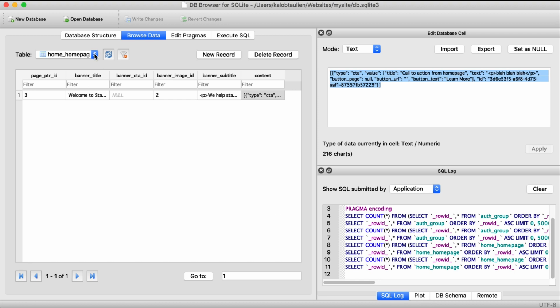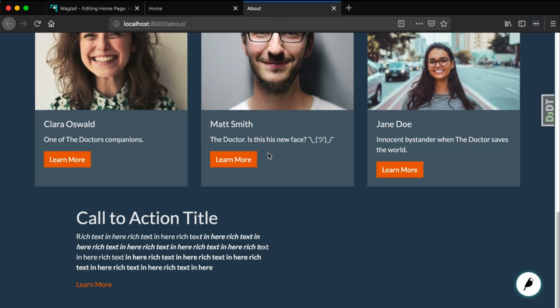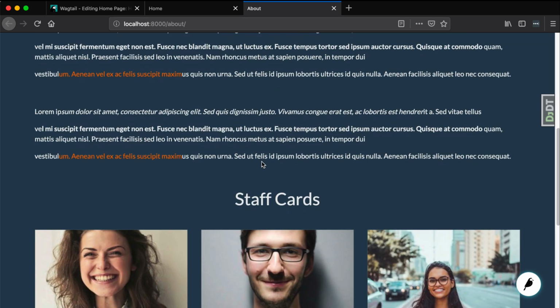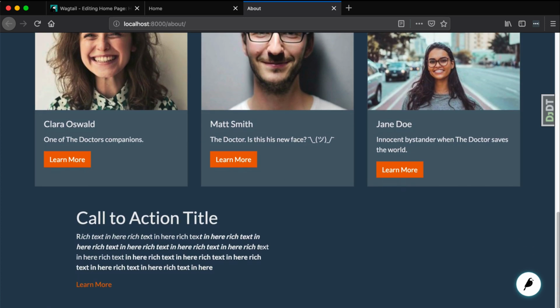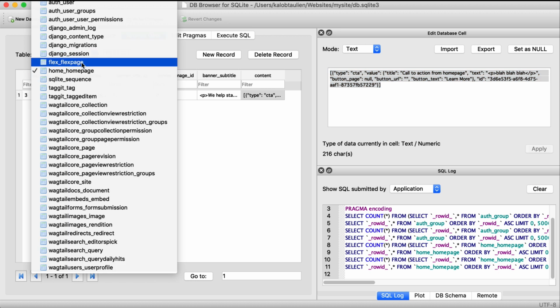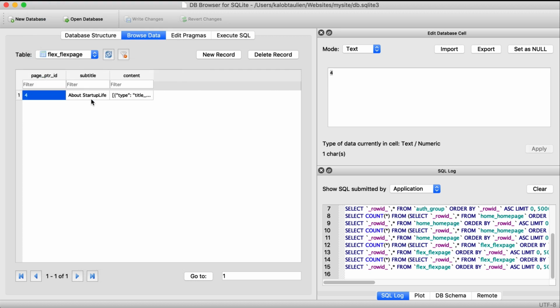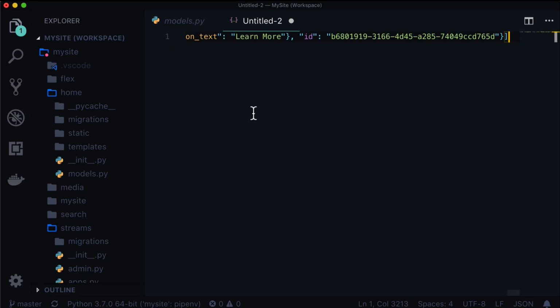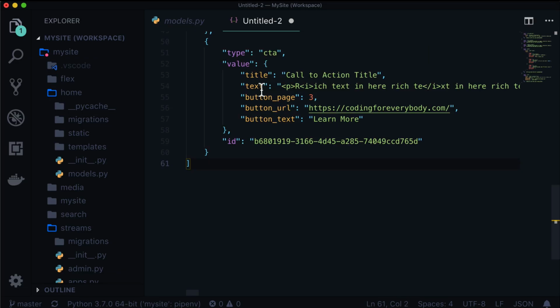But let's take a look at a bigger page. In fact, if we open up our About page, we have a bunch of stream fields on here now. So we should take a look at what this particular stuff looks like. Let's open up our basic page or our flex page, and we have page ideas 4, we've got a title in here, and we've got content. Now we've got all this content in here, so let's copy all of that and let's throw it into VS Code and format it.